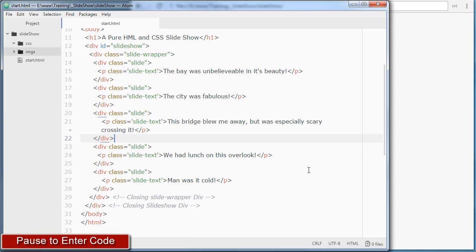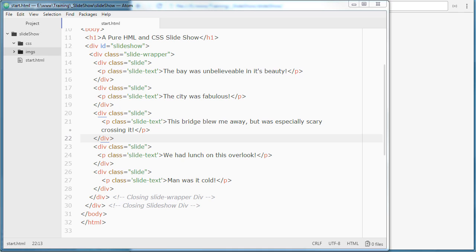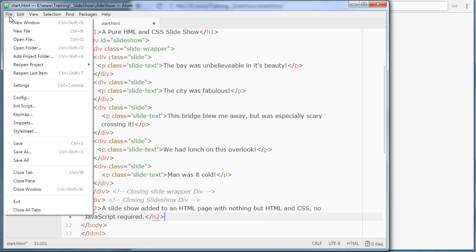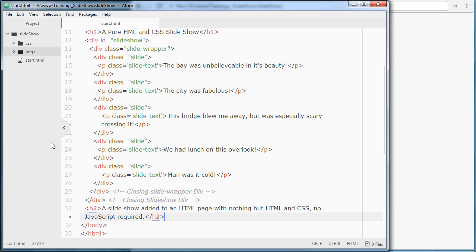I'm actually going to scroll down just a tad right below my actual wrapper for the slideshow itself, where I actually closed out my slideshow. I'm actually going to put an H2 in there with some additional text. And again, this is just for my benefit, actually for yours if you're interested. A slideshow added to an HTML page with nothing but HTML and CSS, no JavaScript. And that's actually a pretty big deal. I'm going to go ahead and save this. Good time to pause if you want to get that H2 typed in.